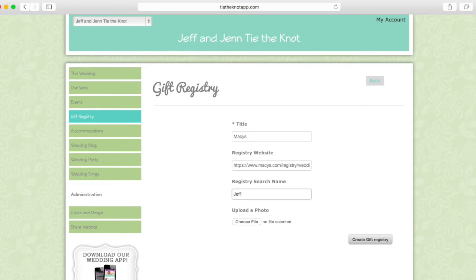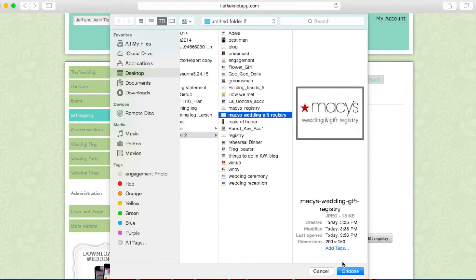Even though you can provide a registry search name, a best practice is to actually include a website link directly to your personal registry page in the registry field so that guests don't have to search while in the shop. Last, you have the option to choose and upload a logo if desired.